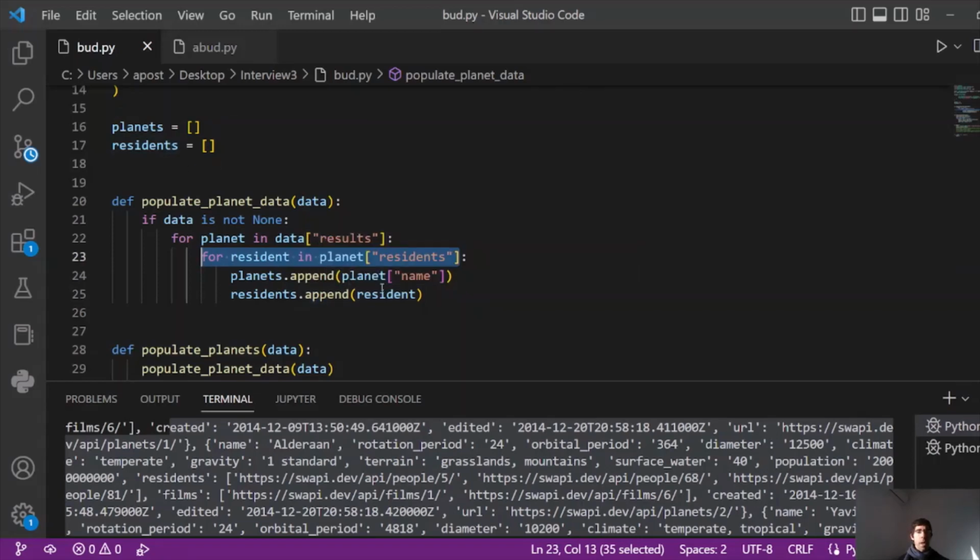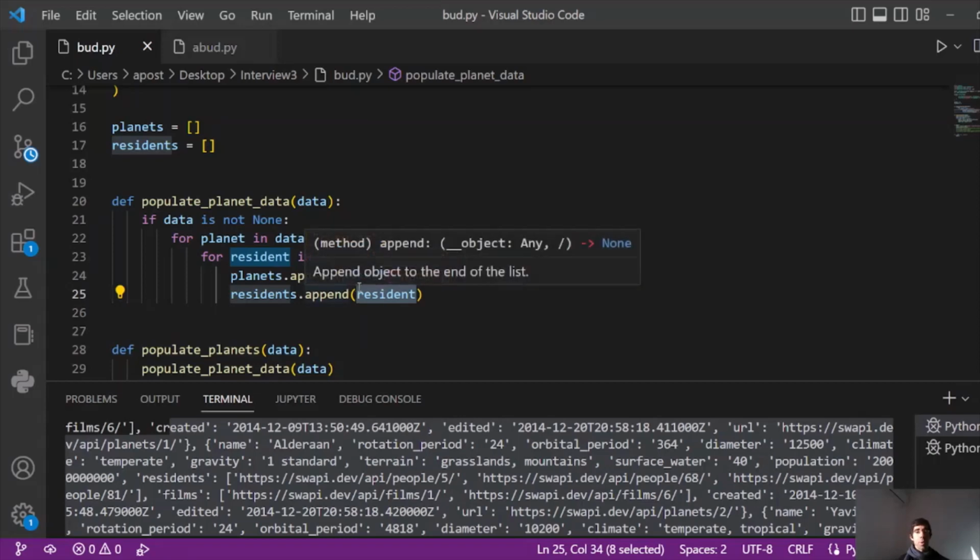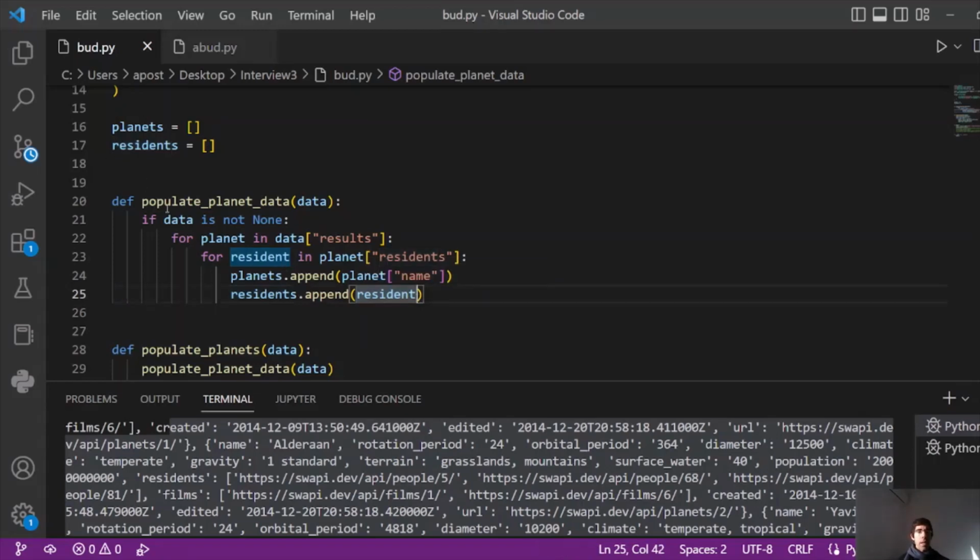So it will append 10 times the planet name, for example, for the first planet, and 10 different residents. So we would have the same planet name and different residents for 10 records. And that's how I populate those two lists here.